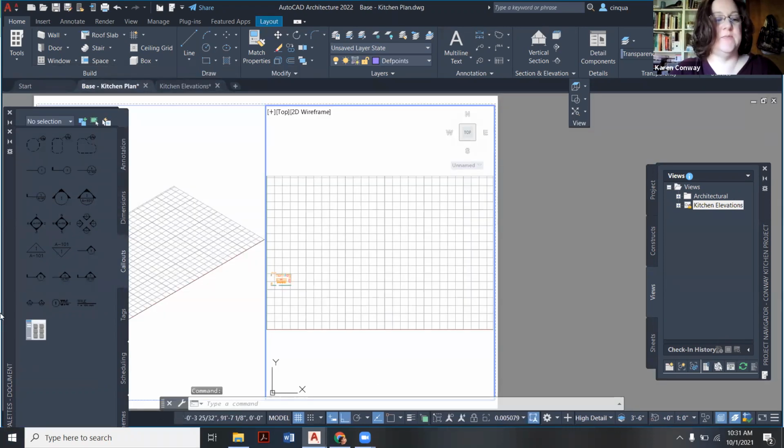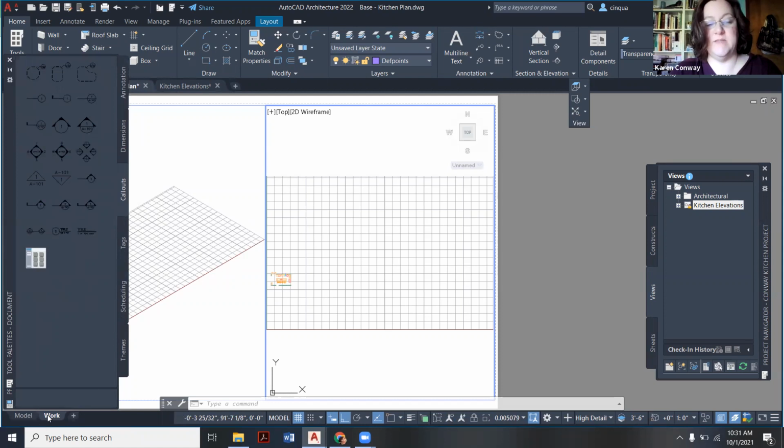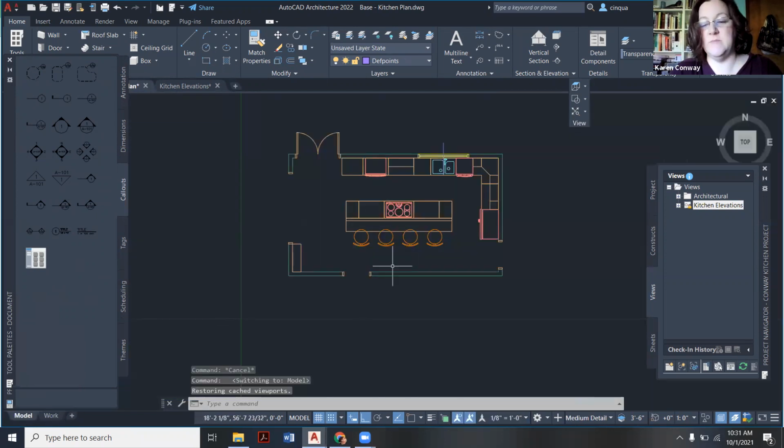So right now, this is what's called paper space. It jumped on there by mistake. There it says work. They've changed it from work to paper space. If I want to click model, it comes back here.